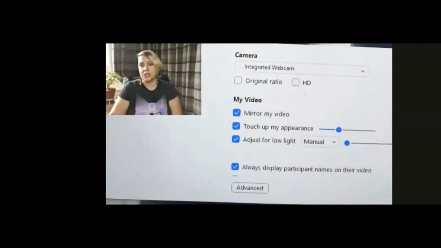make any adjustments that you'd like to your camera. Obviously, you can do your mirror, the touch up. You'll have much more options on this sort of camera because the quality is so much higher. You will actually see some improvement on the touch up appearance or adjust for low light. In my integrated webcam, it is so bad you really get almost zero change because it can only get so good. You can definitely use those to fix things up.